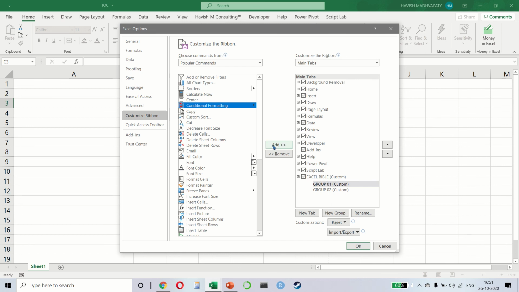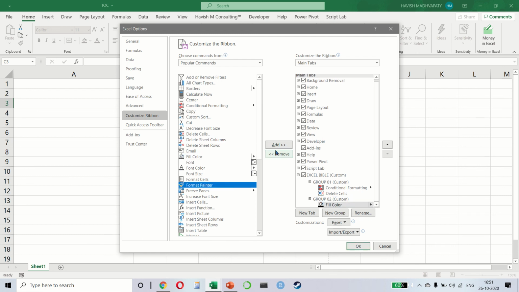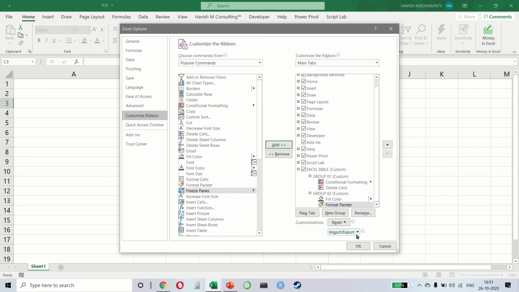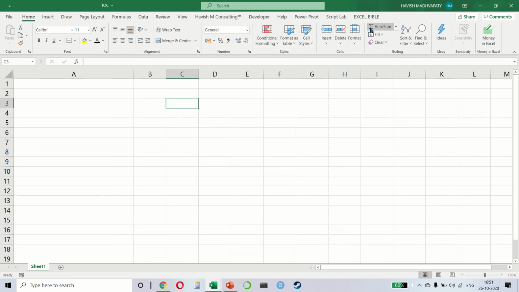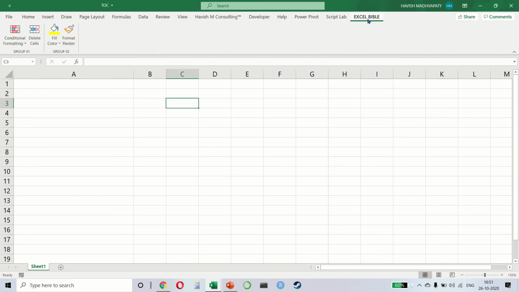Again, let's select conditional formatting and add it, delete cells and add it. So these have been added to group 1 and then I can select fill color and add it and format painter and add it. What is going to happen now is that if you notice there is a new tab that has been created called Excel Bible, which will now only contain the commands that you want.